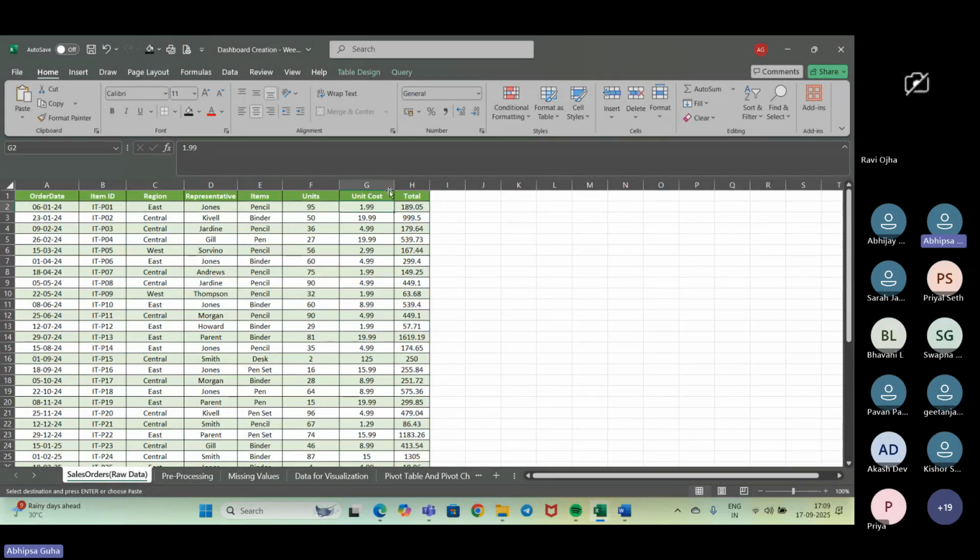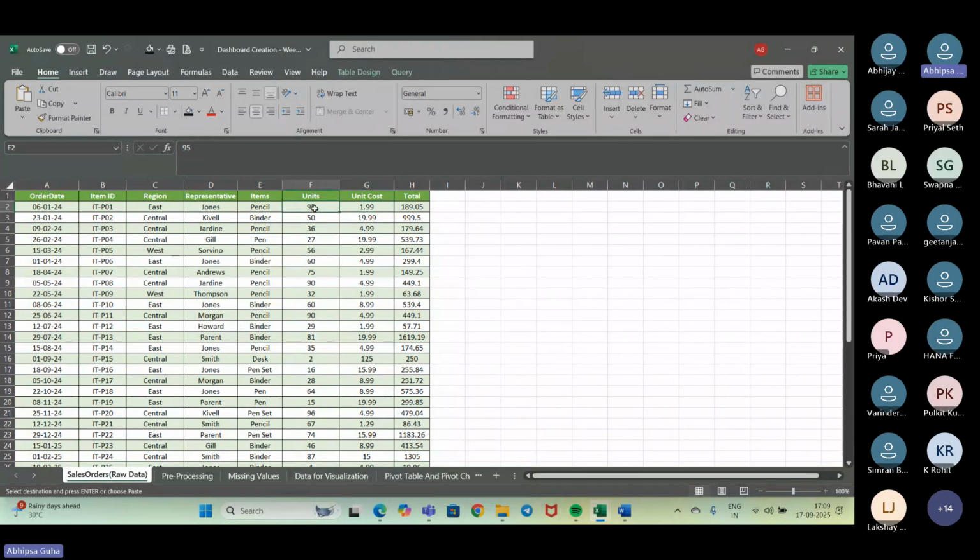Next is the unit cost, like the cost per item, the cost of a single pencil, which is listed in unit cost. And total is the multiplication of the units with the unit cost. This is already there. It is not that I have included this total value. It was already there in the data set.